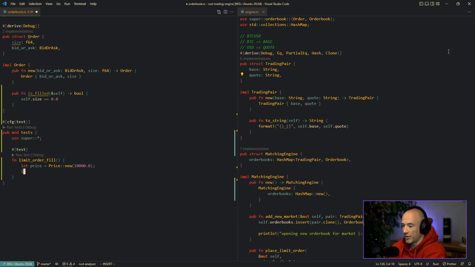And then we're going to say let limit, and it's going to be mutable, right? Why does it need to be mutable? Because we're going to add orders, and if we're going to add orders, we're going to update the state. So we're going to say let mut limit is going to be Limit::new. We're going to give it a price, like that. So we have our limit, and then let's say, let's make a buy limit order, like this.